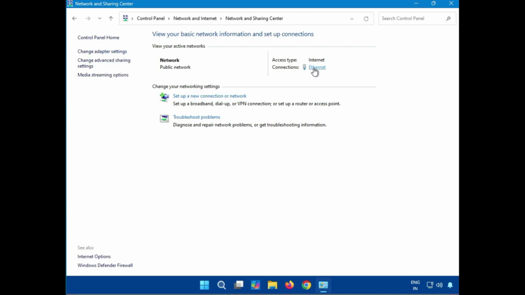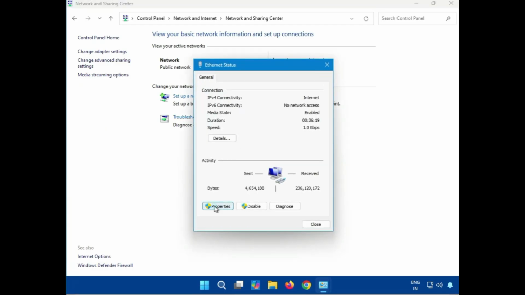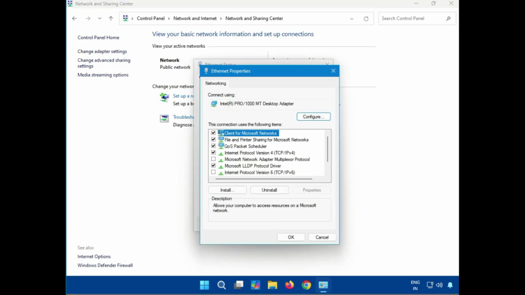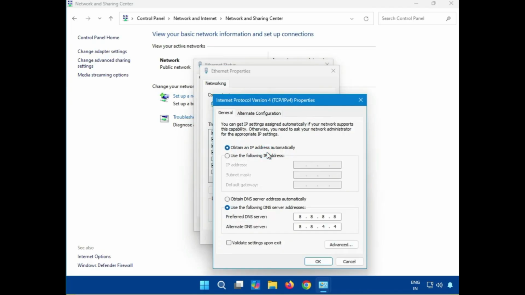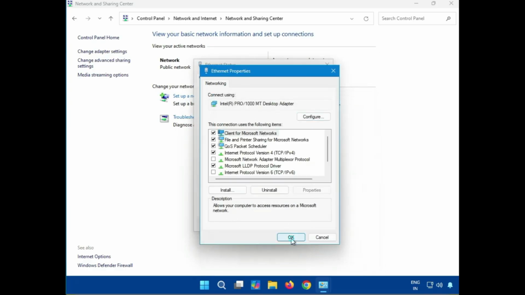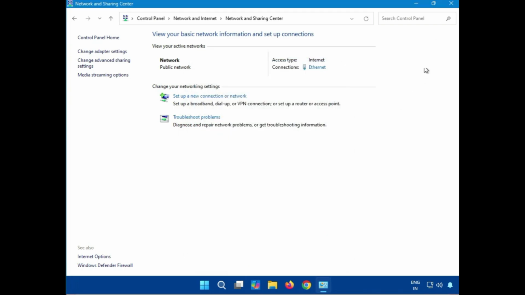If you are using Wi-Fi and Ethernet also, you will see two options. Okay, so click Ethernet, then click properties, then double click IP version 4 and enter like this. Select 8.8.8.8, then come to alternate DNS, 8.8.4.4, then hit OK and then close it.